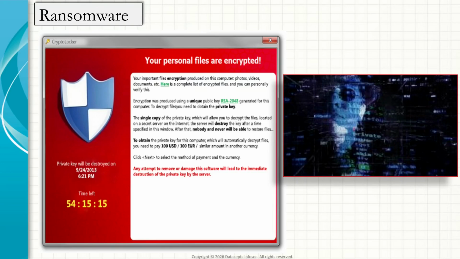Pay 100 USD/100 EUR. This is the ransom demand itself. The attacker assigns a payment amount and turns the cyber attack into digital extortion, where access to data becomes a hostage situation. Private key will be destroyed on 9/24/2013, 6:21 p.m. A deadline is added to force quick decisions.